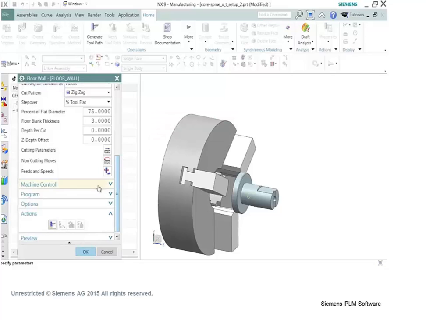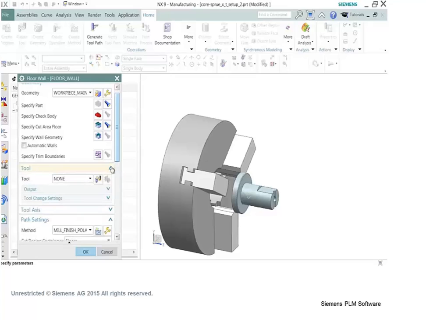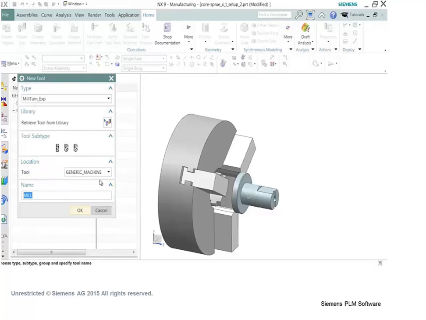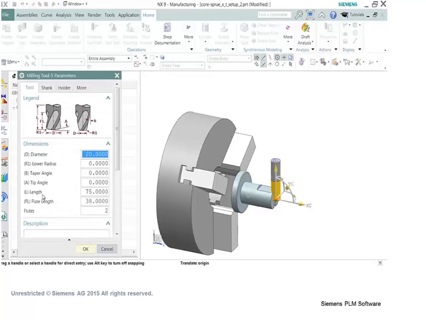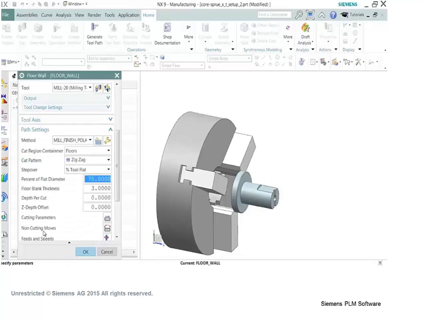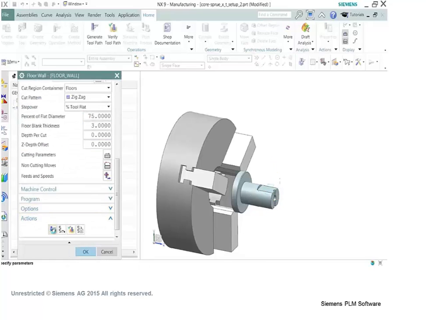And once again, NX is smarter than I am. We didn't build the tool yet. We didn't get one from a library. But there you go. That's how NX really helps you through that. It's not going to let you say, oh, I created a toolpath without a tool. You need to have a tool. So there you go. So now we got a tool. And press generate. There we got a part.